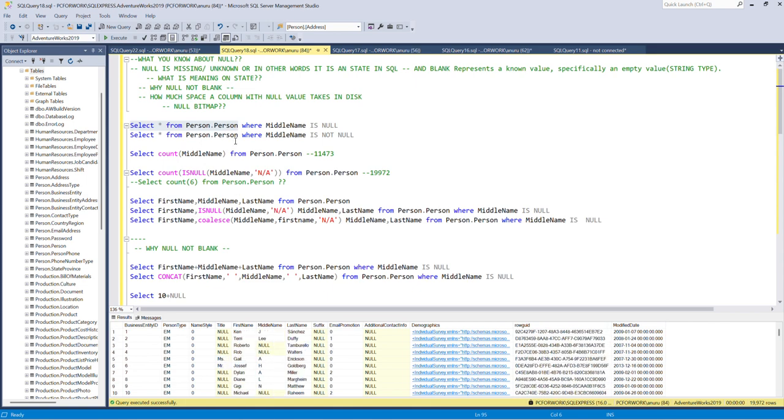So it's okay. You can see this is a structure of the table. There are a lot of columns, but we will be focusing on these 3 columns. Now, what you know about null is you cannot compare middle name equal to null, right? Because null is not a value. Okay, so null is any state.